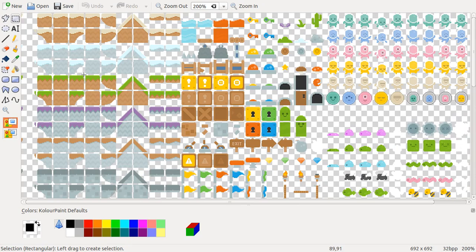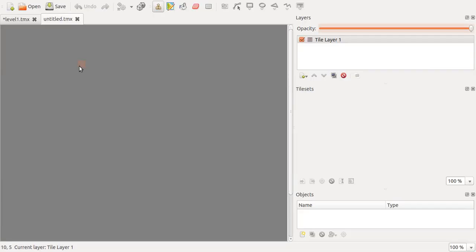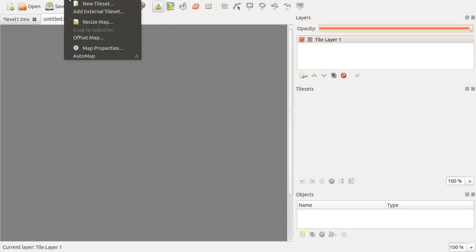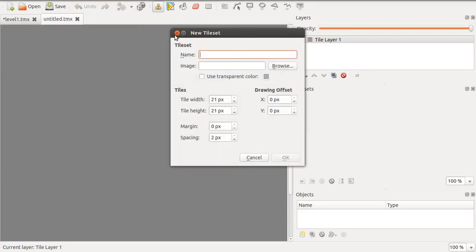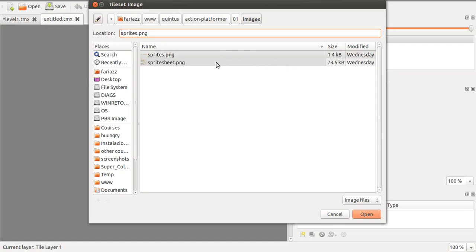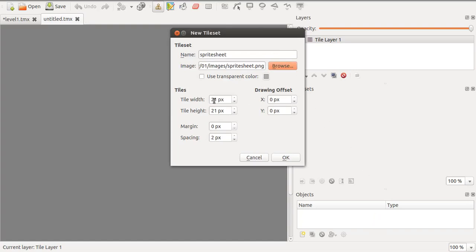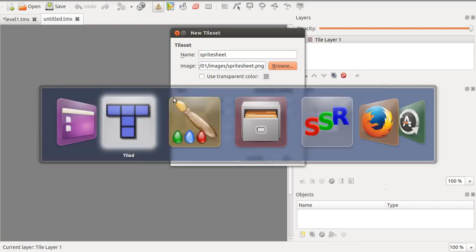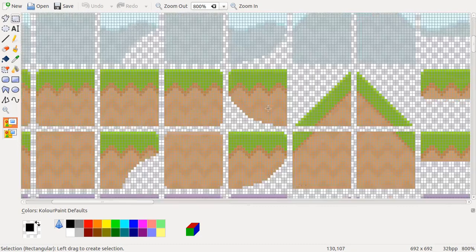Now let's import this into Tiled so that I can show you how to get started with your map. I'm going to go to Map, New Tile Sheet, and here I need to look for the image that I want to use, spritesheet.png. And now let's look at these options. Tile width and height, that's 21 by 21, like we said previously. And the spacing between each one of the tiles is 2 pixels. So that spacing needs to be the same on X and on Y.